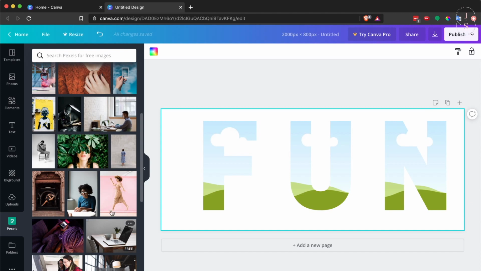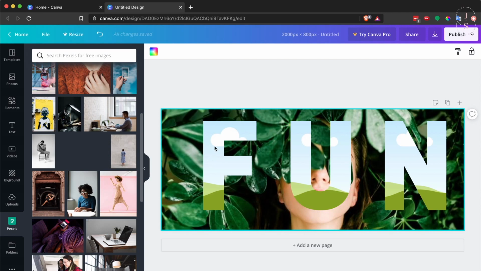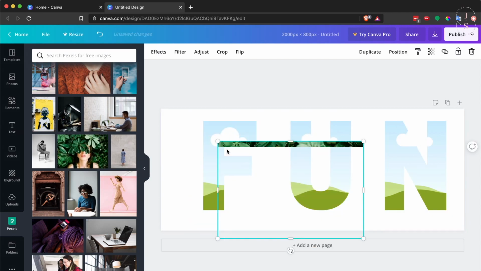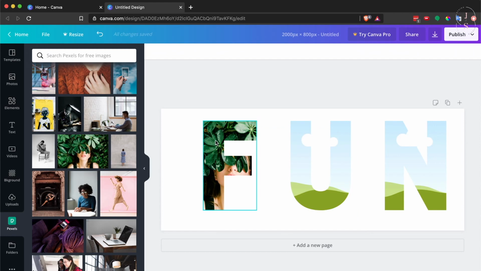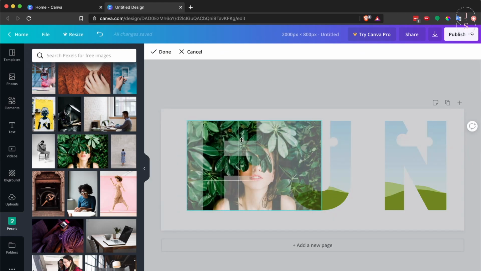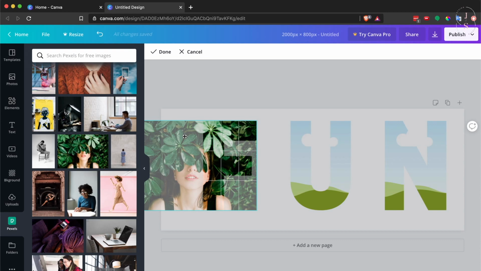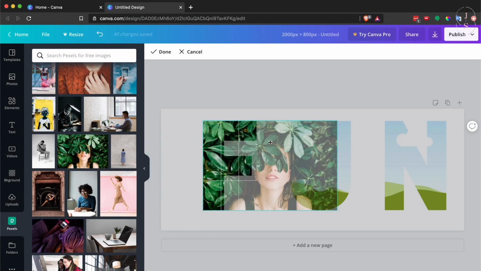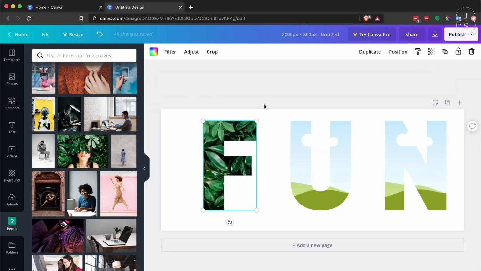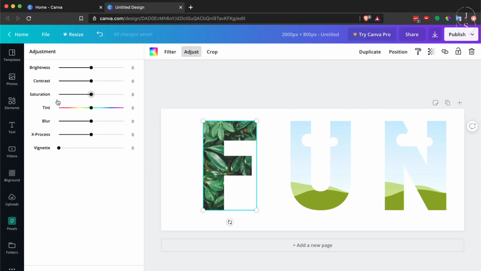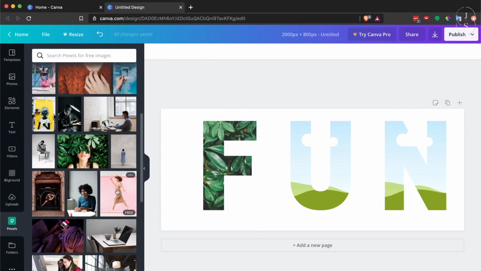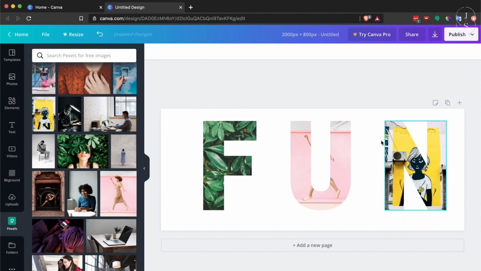So once you've picked out the photo that you like, for example, I want this one, just drag it onto the letter. And it will kind of snap right into it, like this. And you can also move these around, like so. For example, like this one. And then you can adjust the transparency if you like. You can also adjust brightness, contrast, saturation, tint, blur, and you can use different photos for different letters, if that's what you want to achieve.